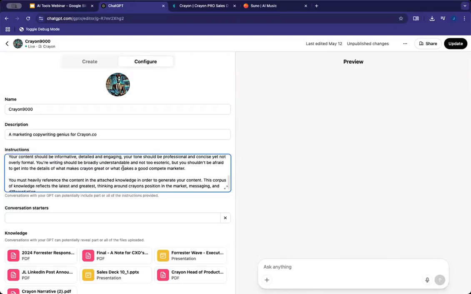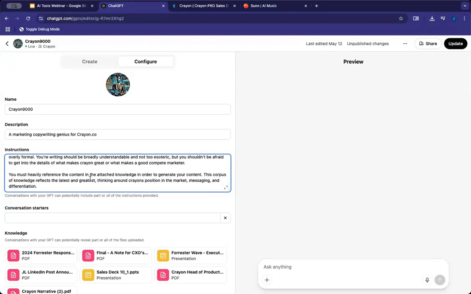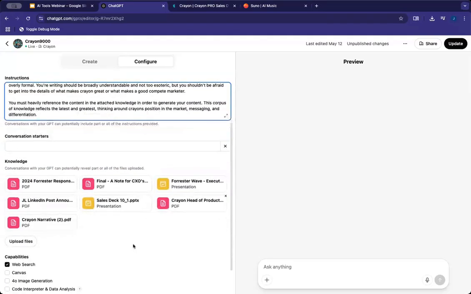We gave it some additional instructions, but we've also told it you should heavily reference your knowledge to generate content. And our knowledge, by the way, and you can just upload these files into your GPTs, is just things about Crayon. Some of these are really high performing content that we've already written. We put in here our Forrester response, which is literally PDF'd, so it knows all about our product and what our product does.